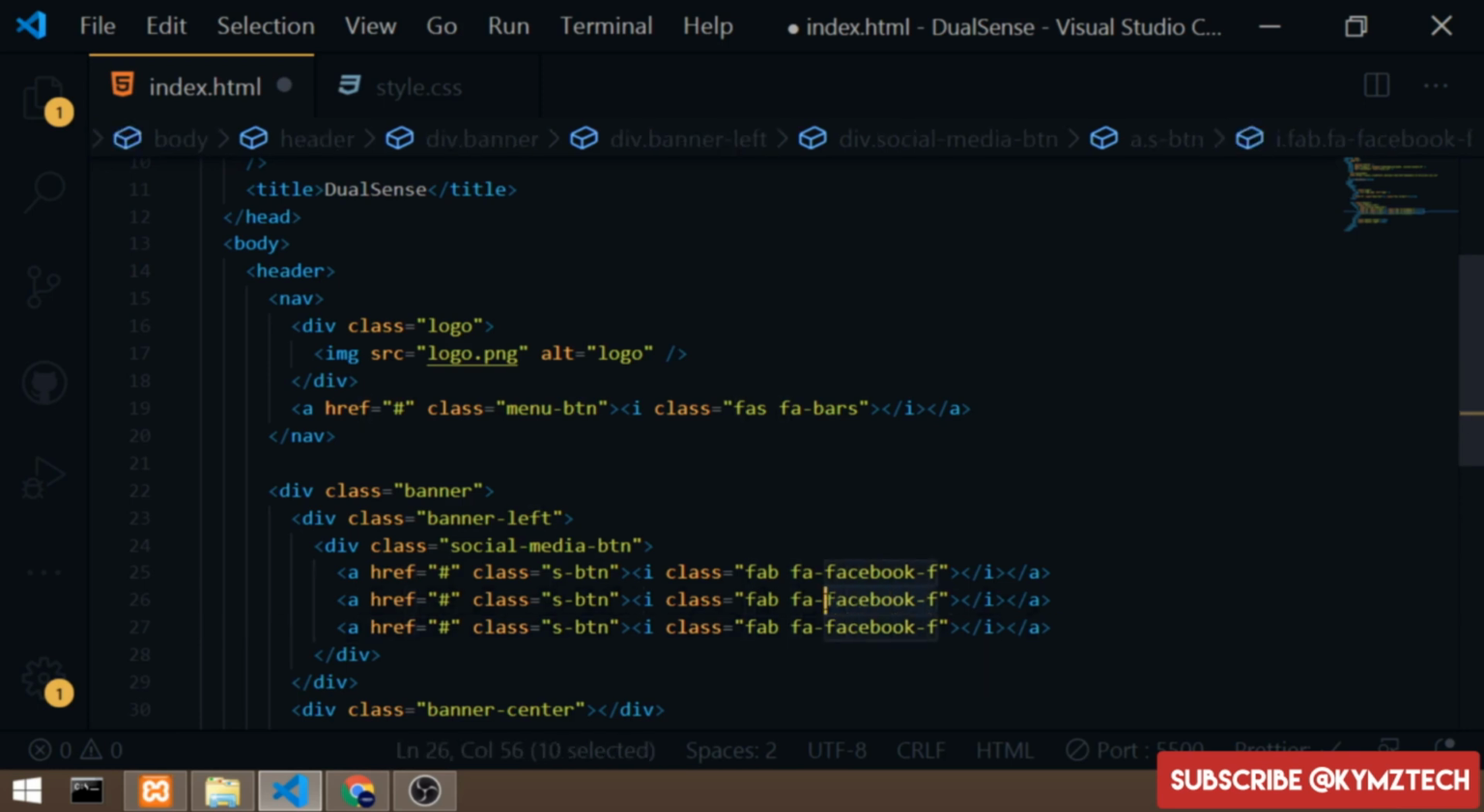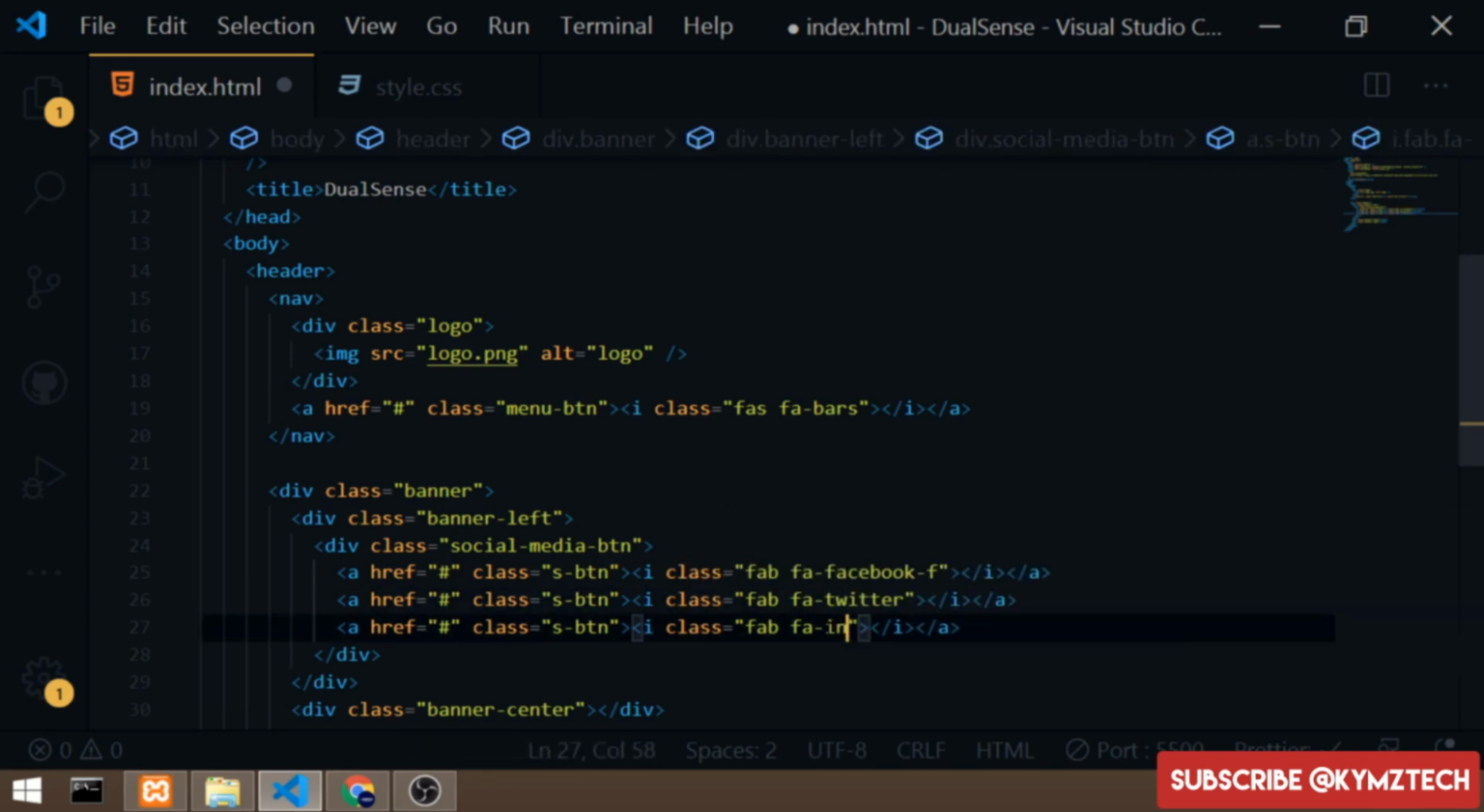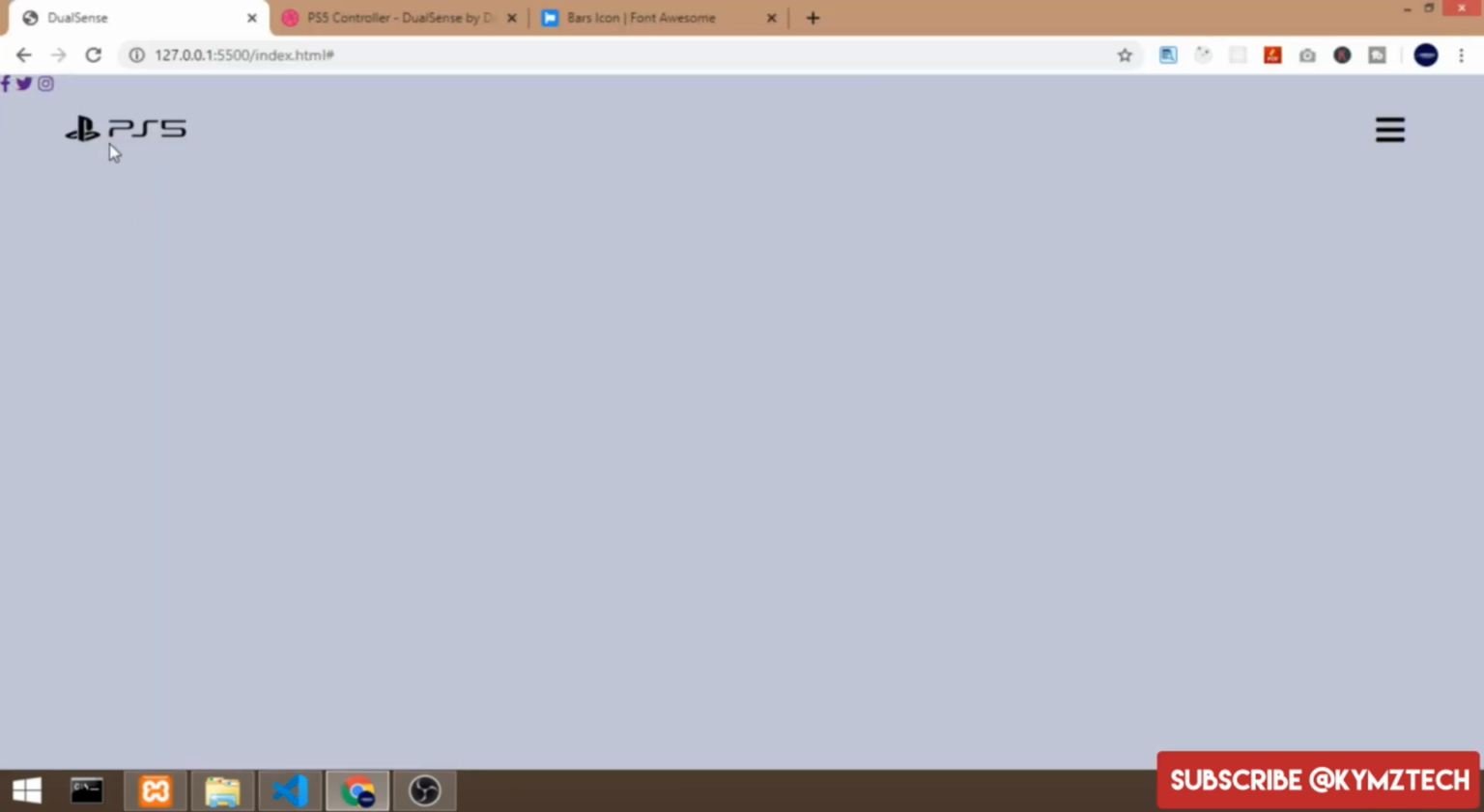Then I'll change this to Twitter and change this to Instagram. This is what we have right now. The next step, we are going to style the banner class, that is the class holding the 3 divs.